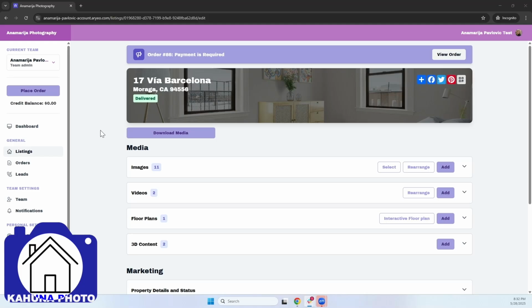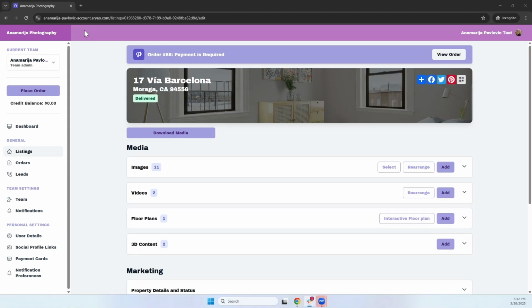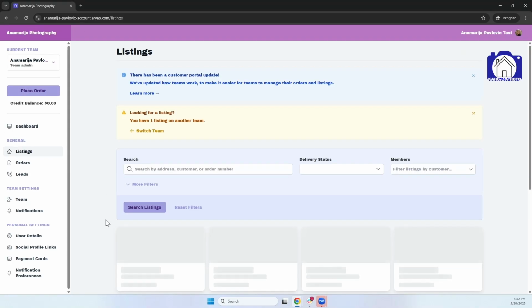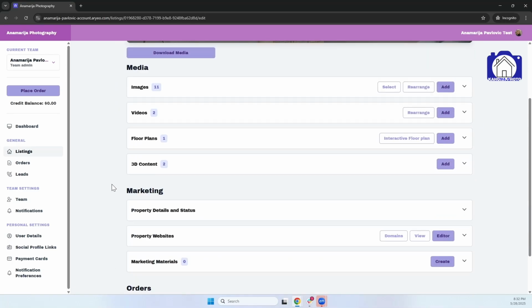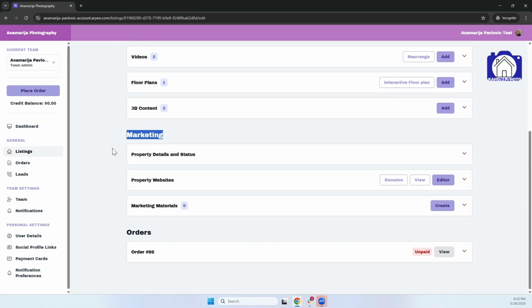And in this demo, I will show you how an agent can create marketing materials from their customer portal. So once you log into your customer portal, click on listings and go to the listing that you want to create marketing materials for. You can go down to marketing section, and in the third step, it will say marketing materials, and you can click on create.